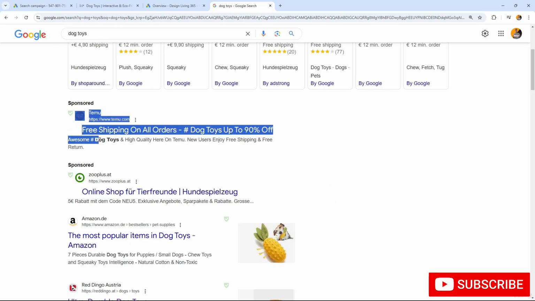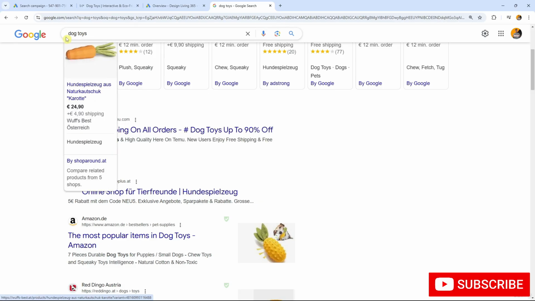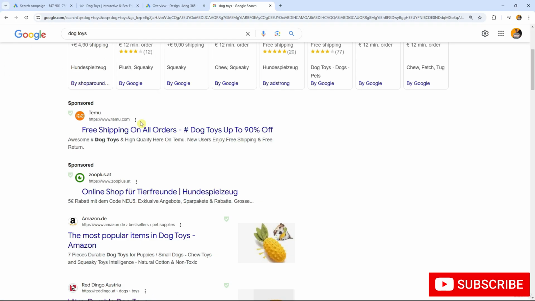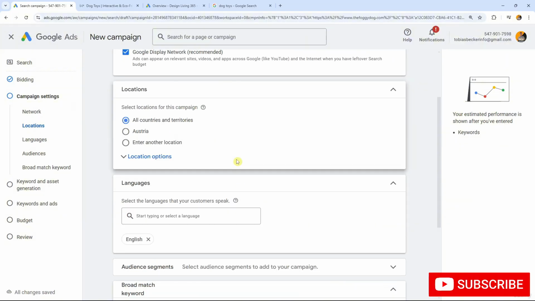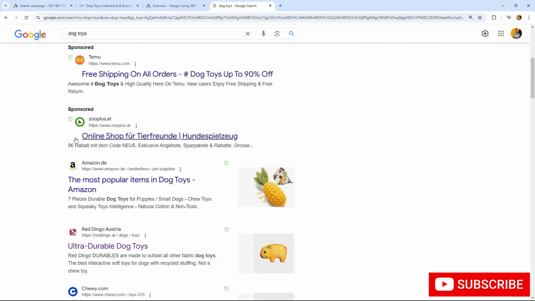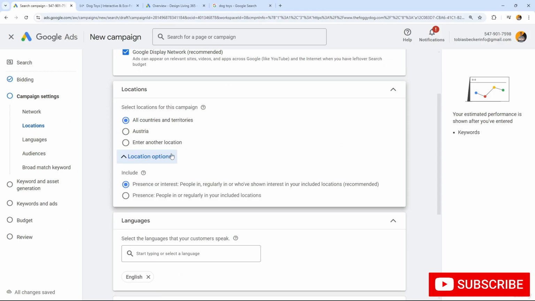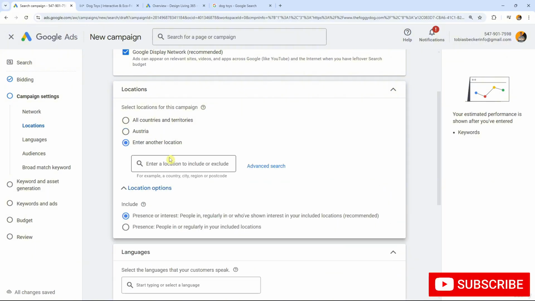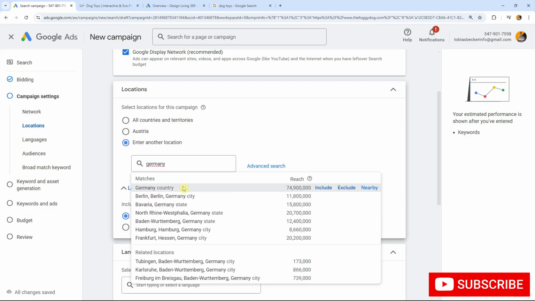And Timo, even though this is an English text, they have this keyword for their ad, but also as a location, Austria. So whoever set up this ad either said all countries and territories, or, since this is a German text ad, said maybe we use some English keywords, but we have Austria and maybe even enter another location, like we have only German-speaking countries in the target audience.